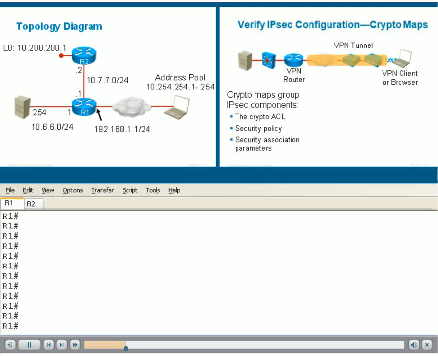The components that comprise crypto maps define the type of traffic to encrypt via crypto ACLs. A permit statement in crypto ACLs means encrypt traffic. A deny means send it in clear text.